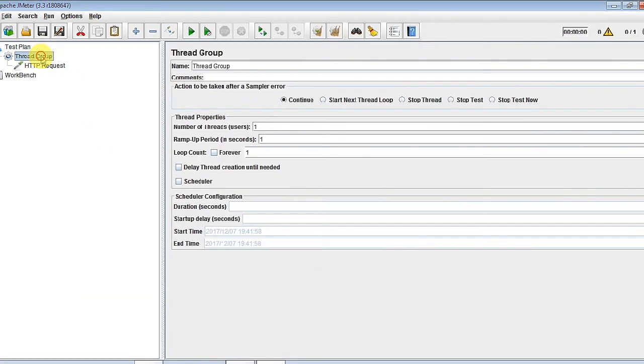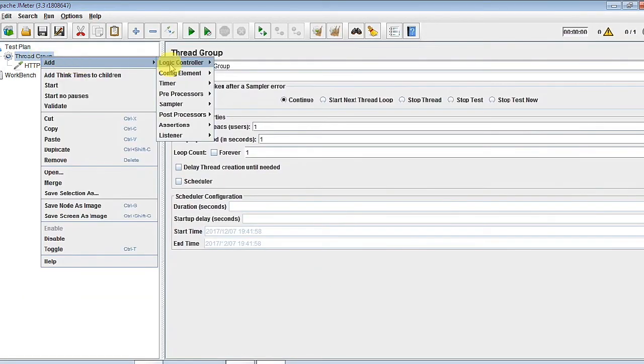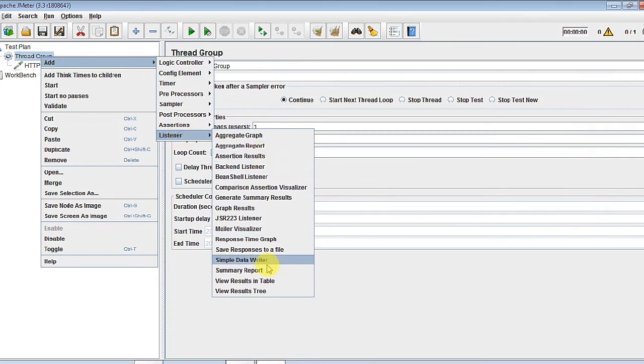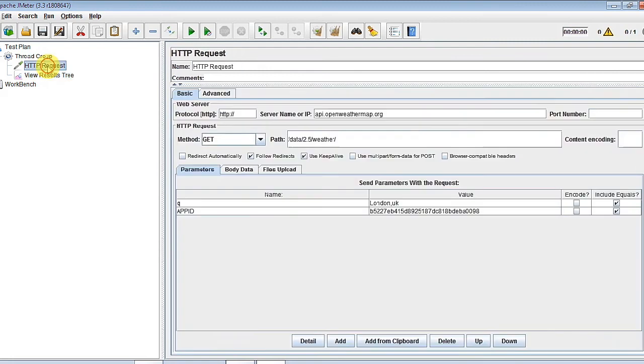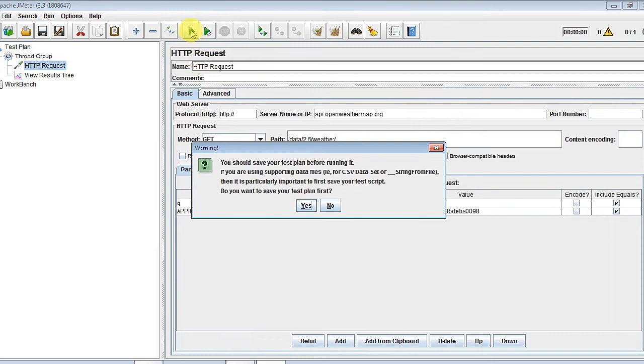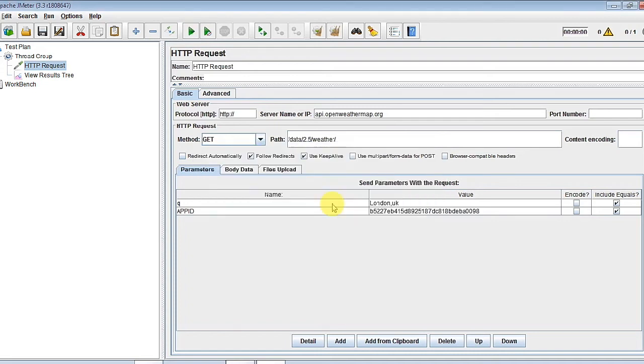So I'll right click on the thread group, go to add, go to listeners, and then view results entry. So it will show you the result. That's it, we are done with our setup. Now you can simply click on this button and it will execute your script. Once you click on here, it asks you whether you want to save it or not. For the time being, leave it as it is. We are not going to save it.